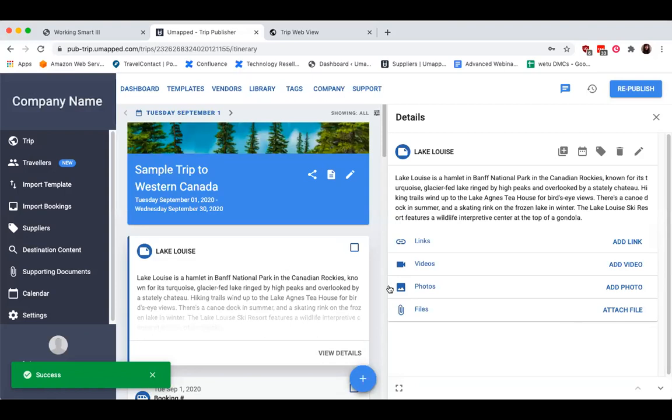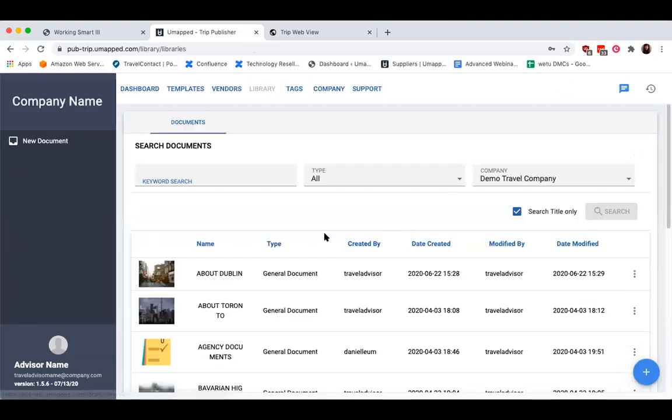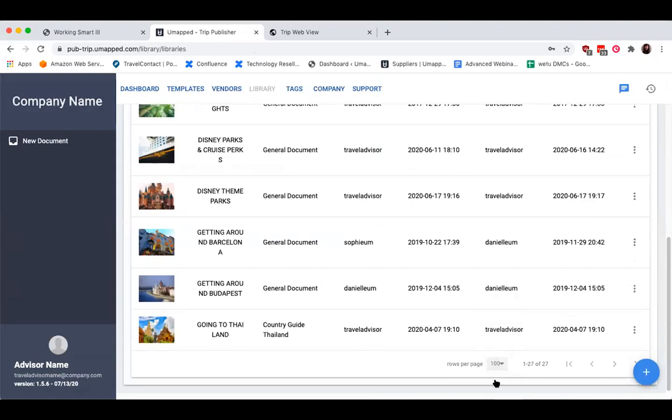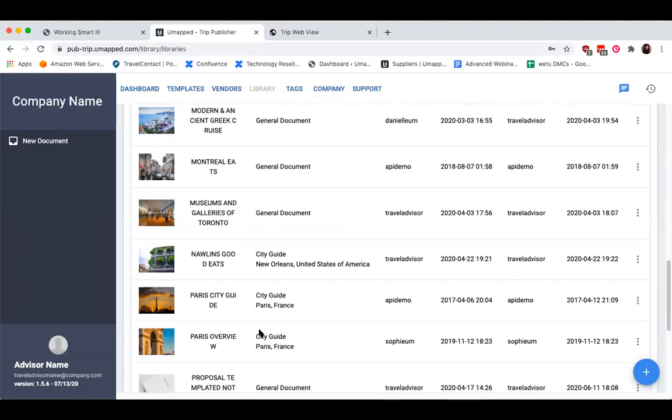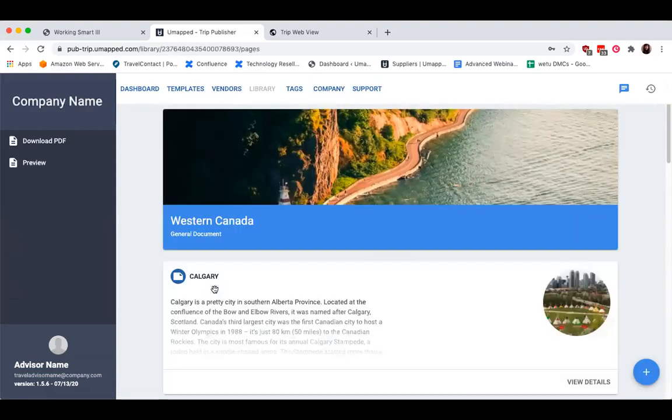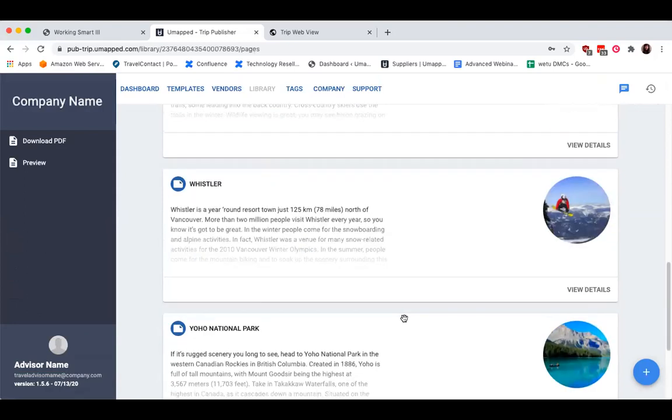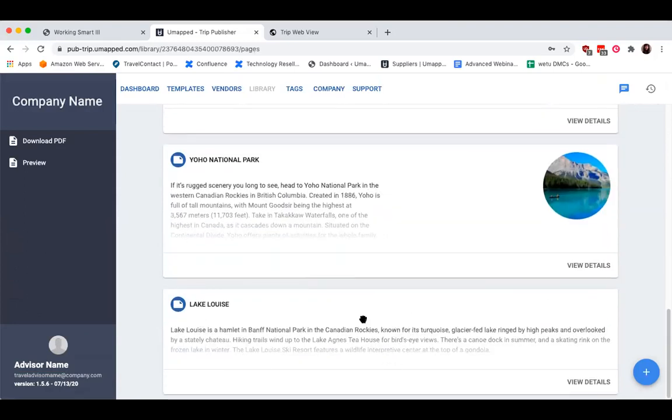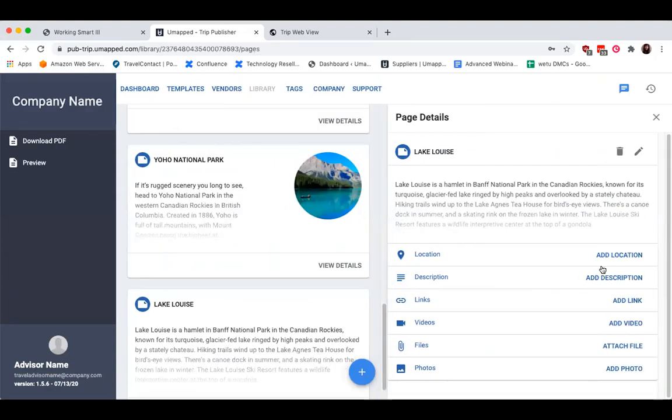Once you've done so, that note will now be available as a page in your document to use again in the future. I'll even verify this for you by going to my library, locating the document. Let's go down. I made it to Western Canada. And then scrolling down to view the recently added page, Lake Louise. And there we go. And then of course from here, because I added it to my document, I can always click View Details and then begin to add all of that good stuff that I'd like to add to the interactive qualities so that my travelers have a lot of stuff they can do. All right.